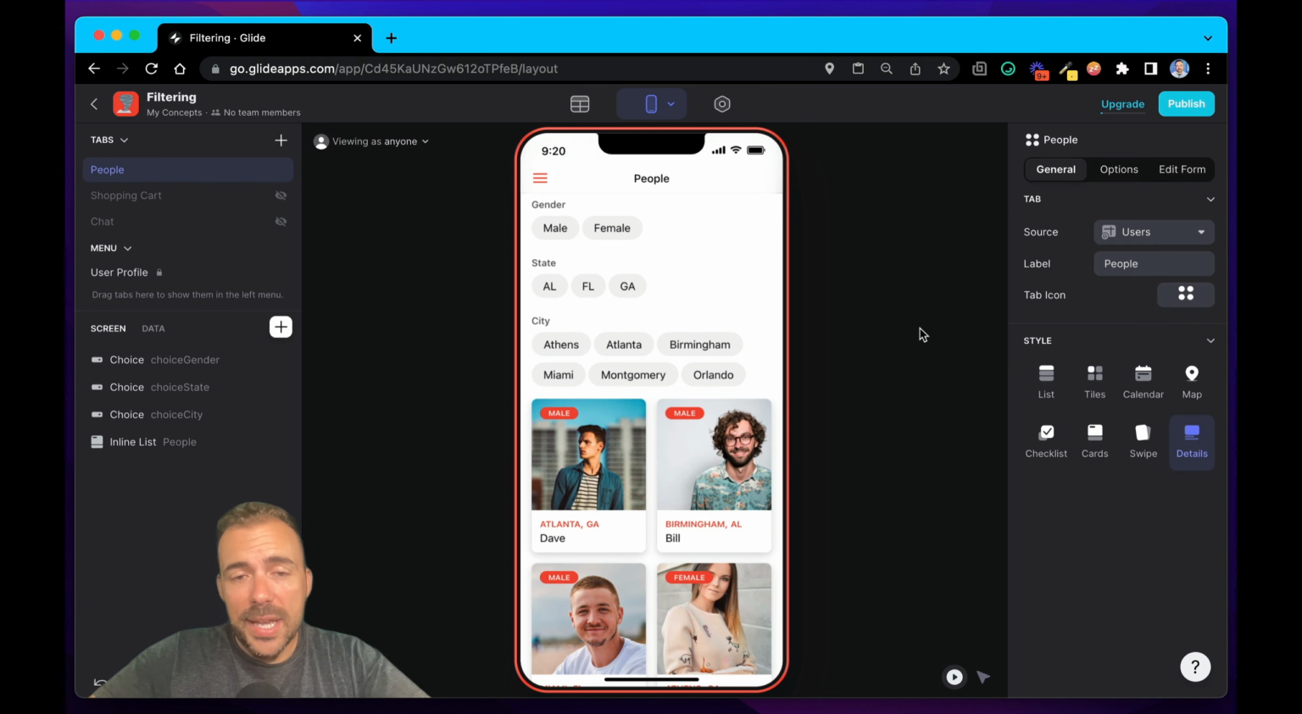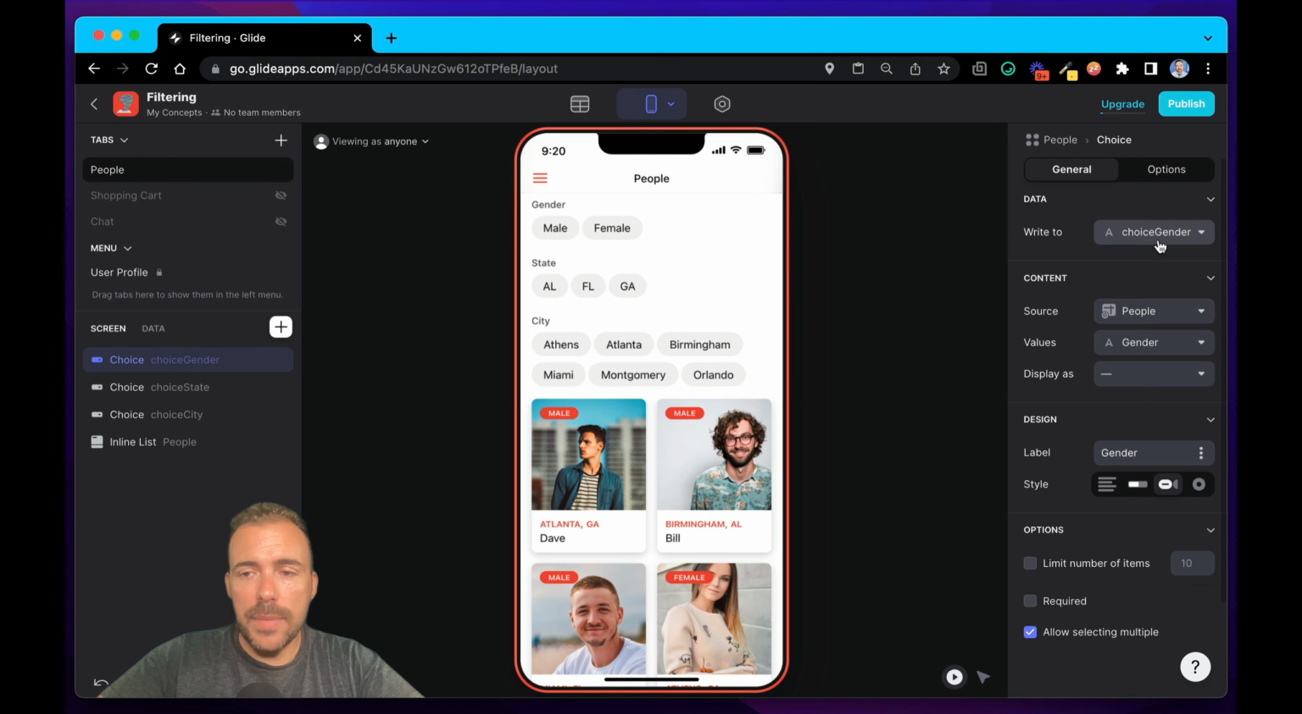Back on our screen, we now see that the source here is the user sheet, which means I'm going to have some choice components that write to those columns. So I have one for gender. The gender will write to that choice gender in my user sheet, the state for the choice state, and the city for the choice city.